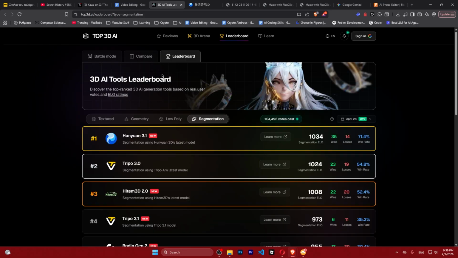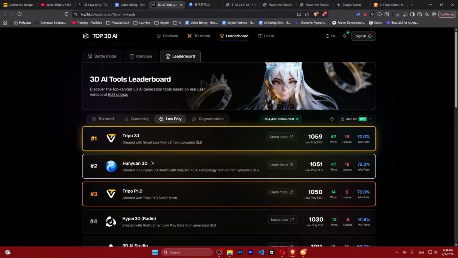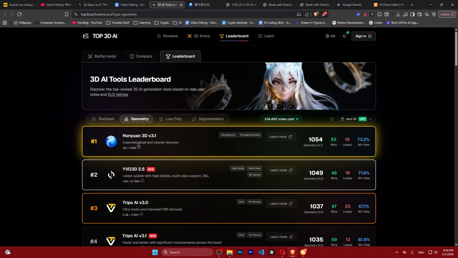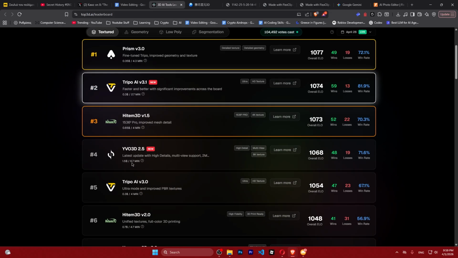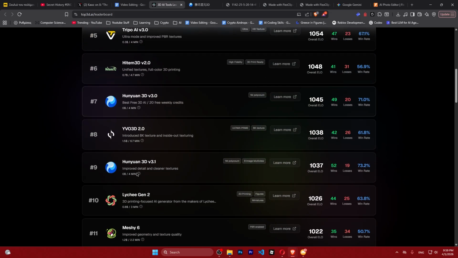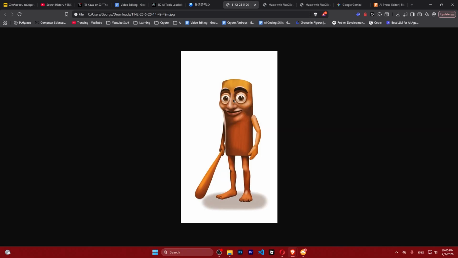Now, some people will say, is it good enough? For segmentation, it's the best model out there. For low poly generation, the second best. For geometry, the number one, the best. And for textured assets, in the top 10 with both of these versions. So overall, it's a very powerful tool that we can use completely for free up to certain daily limits right now. It's only gonna get better from here. That's why I'm using a low poly character, because for low poly we can expect very good results.